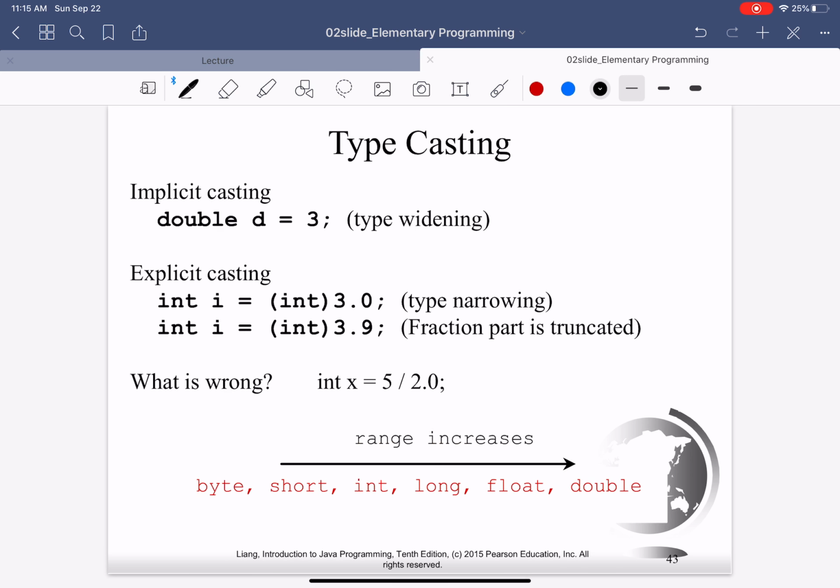So casting actually is a way of forcefully converting. So this is a double. So you are forcefully converting into an integer. What does that mean? That means i becomes 3 and the fraction part is truncated in this case. So i becomes 3 again here. So 3.93 becomes the same.